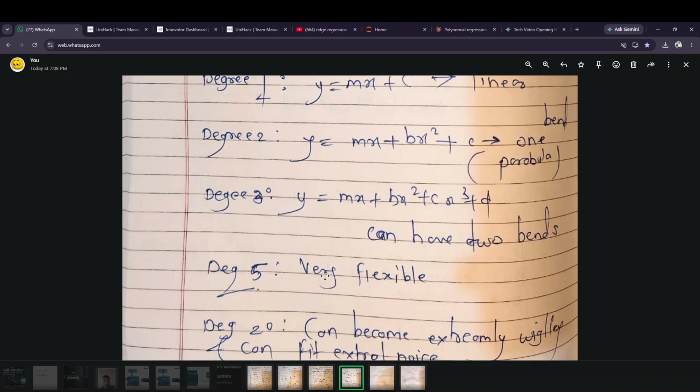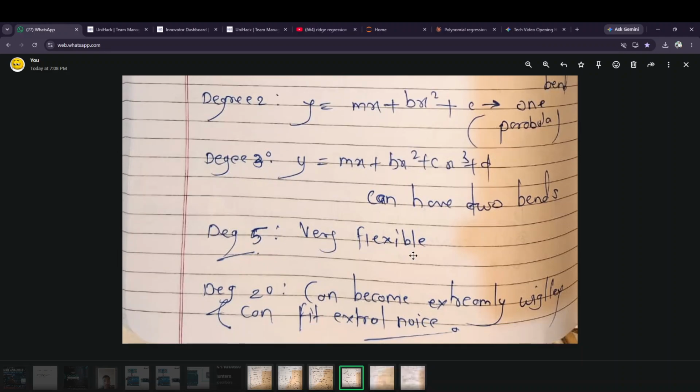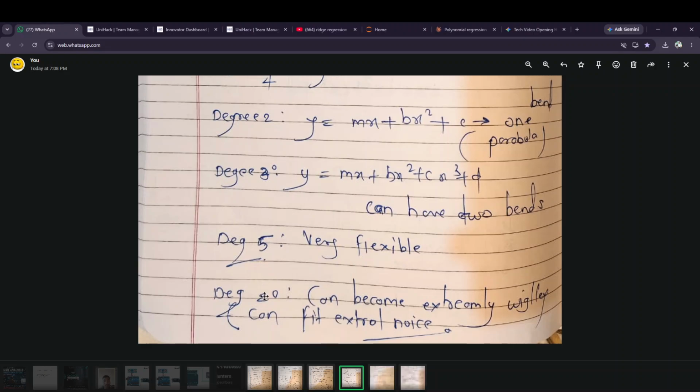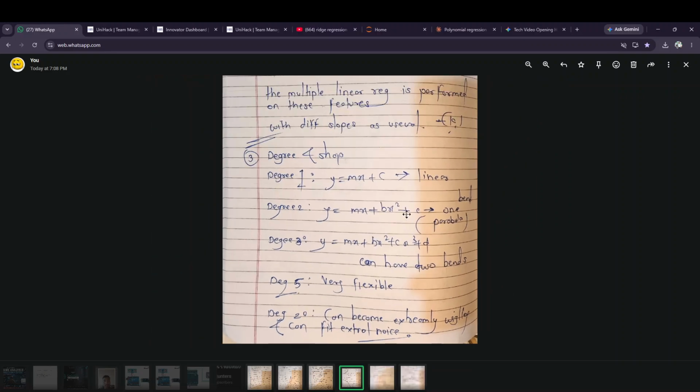So for degree 5 it is becoming very flexible. Then let's imagine degree 2. It might be very flexible or extremely wiggly, like a spring. It is like boom boom spring.